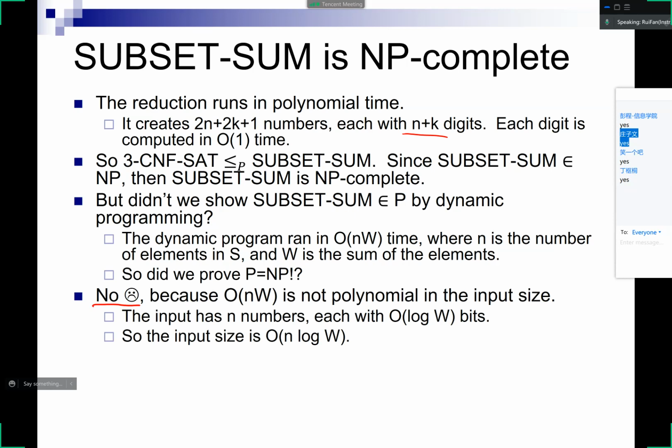Because remember the dynamic program that we gave, the running time for that algorithm is n, where n is the number of values, the size of the set S, times w, where w is the largest value in S. However, this running time is not a polynomial running time in the input size.